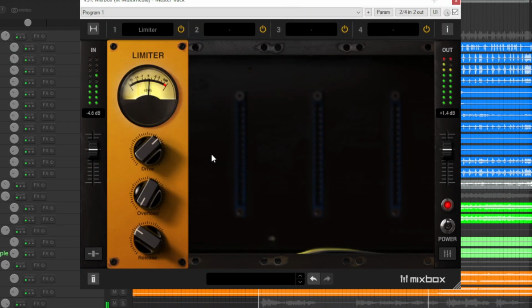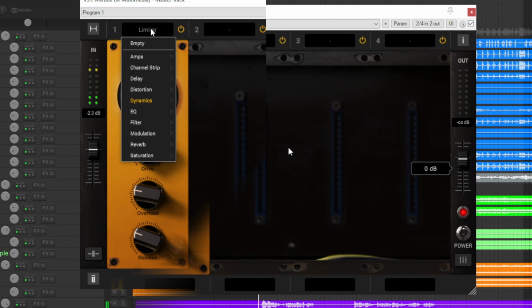Here on the dynamics section, we have a limiter that's based on an analog piece of gear. With this drive, you're gonna be feeding the limiter with the signal. You can overload it with this. This is a form of a more aggressive type of compression till the point of limiting. You have the release control. You have the meter.